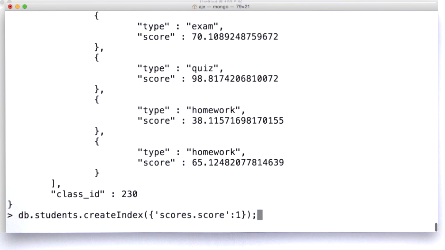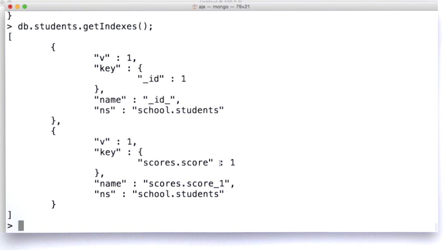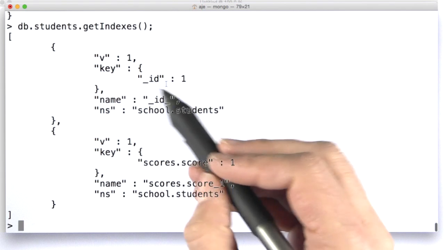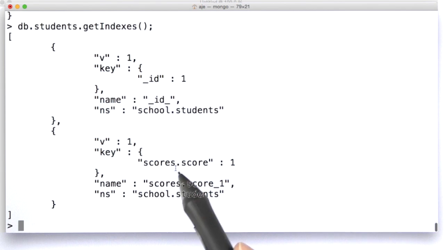So you can see what indexes are on the collection. We'll do that right now. And if you call db.getIndexes, you can see there are now 2 indexes on the collection. One of them is on underscore ID, and the other one is on scores.score, which is our multi-key index. So what can you do with that?